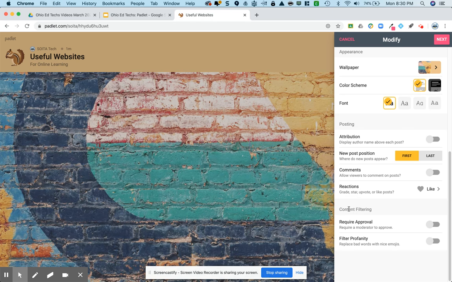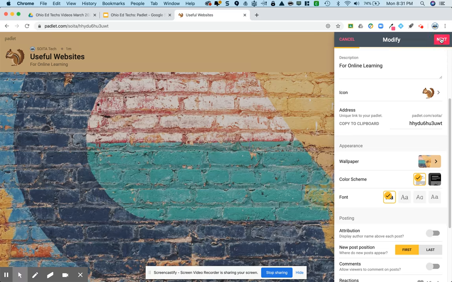And then this is really big down here, content filtering. So with the free account, you don't get student accounts or anything like that. That would be a premium feature. But you do have this level of control here where you can require approval and moderate all of your posts and also filter profanity. So I'm going to leave this unchecked just for the sake of being able to demo this today. But if I was using this with students, I would turn both of these on, require approval and filter profanity.